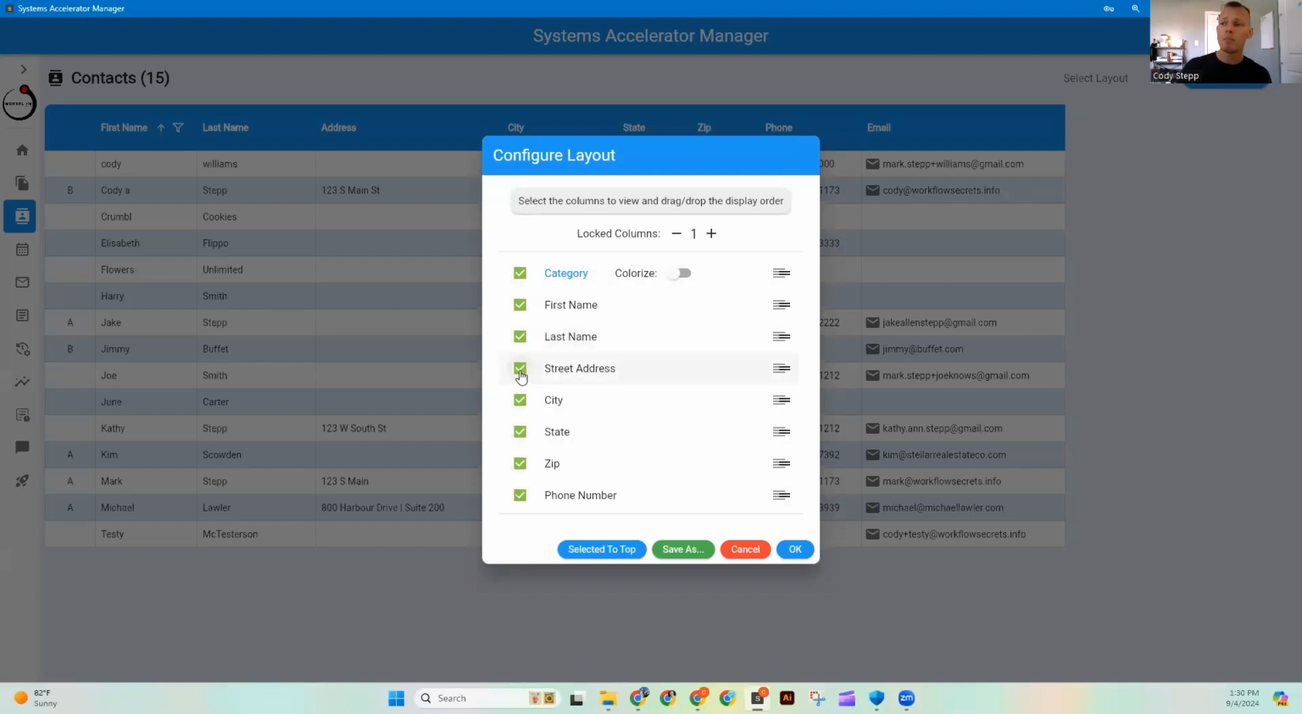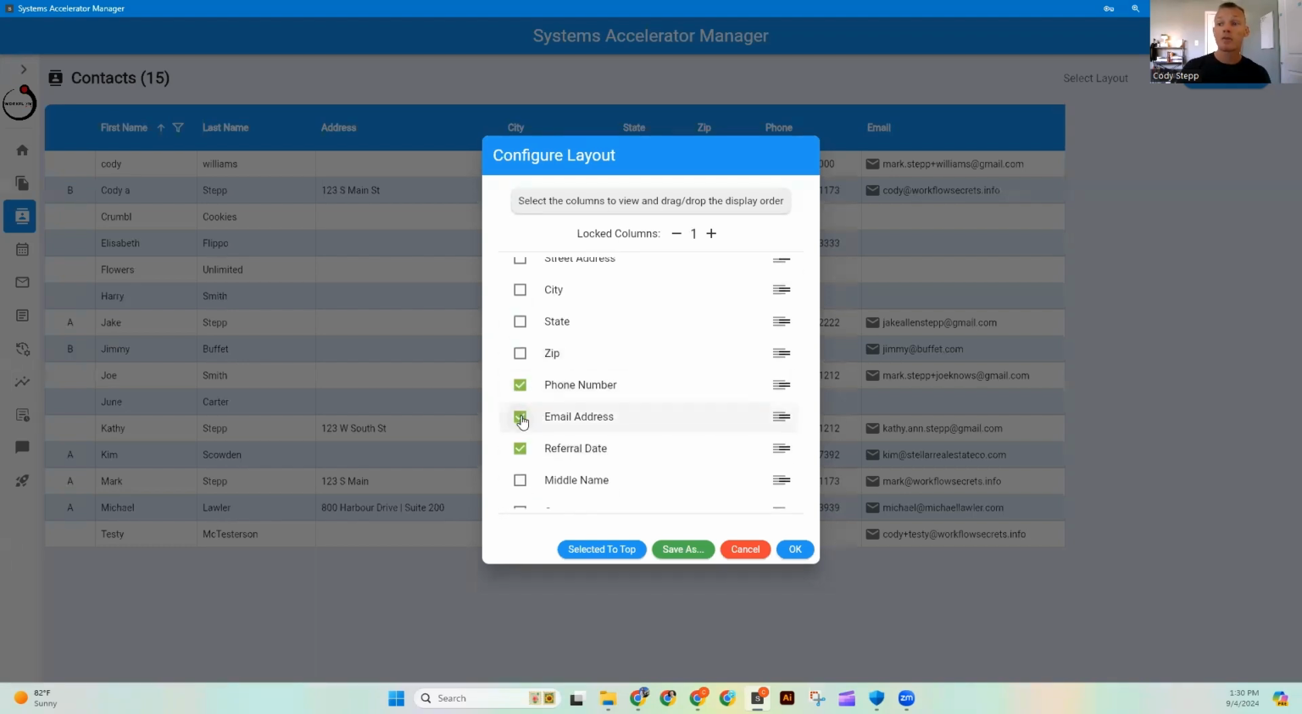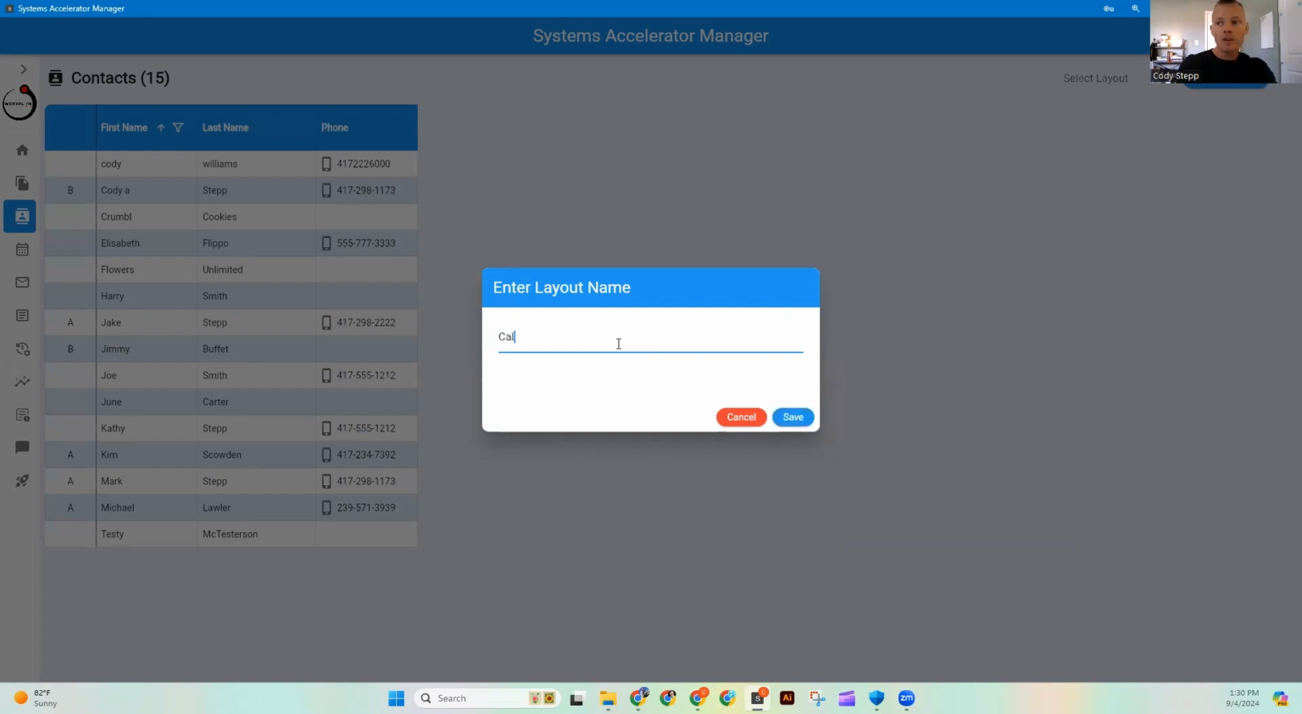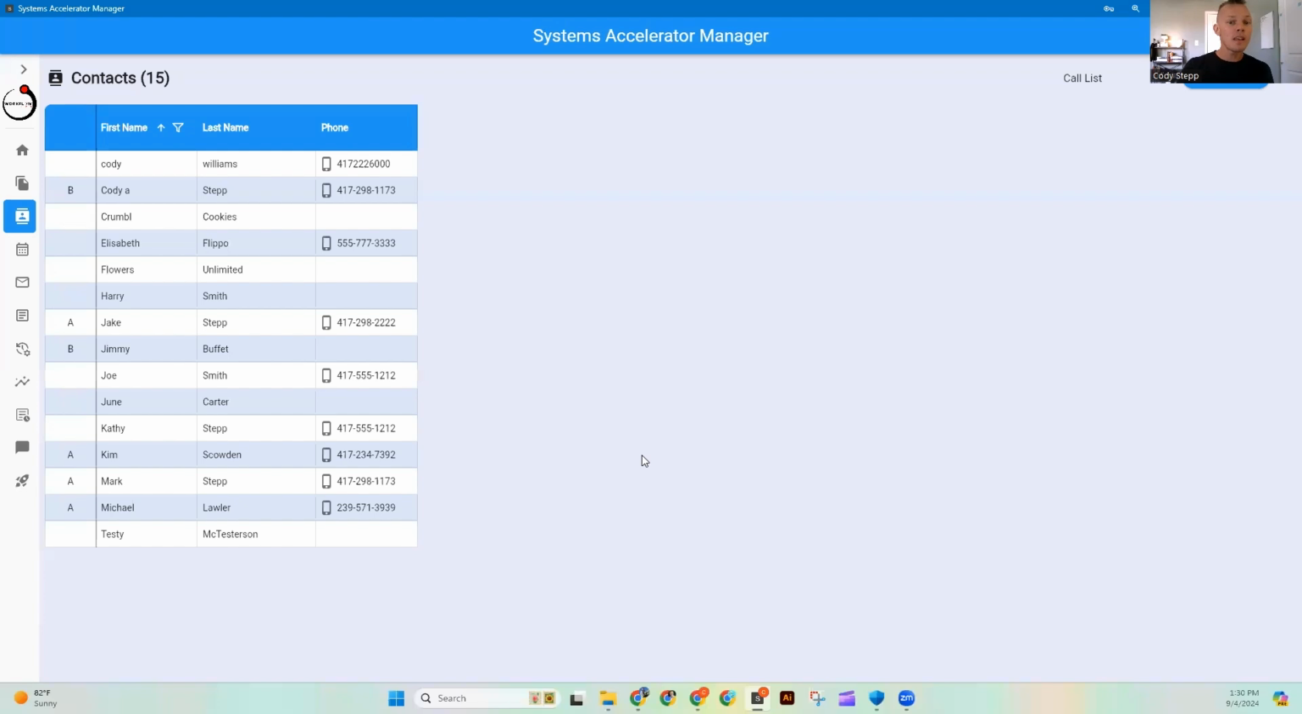For now, let's go ahead and build out a list that just has first name, last name, and phone number. Perhaps we're building a call list, right? So now we're going to go ahead and save. I'll name this layout as call list and click save. So now you can see my list is filtered by first name, last name, and phone number. That's pretty cool. That's the only detail that I can see.